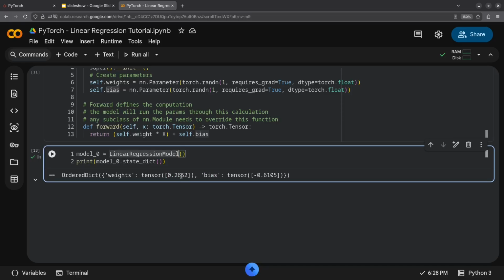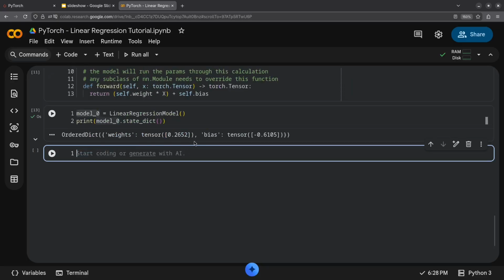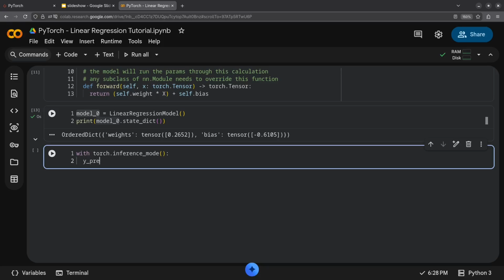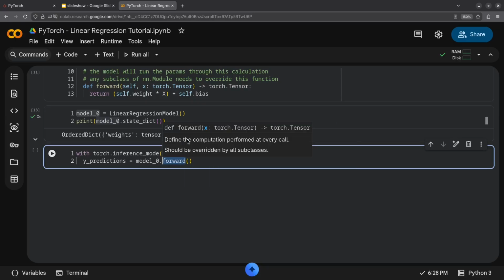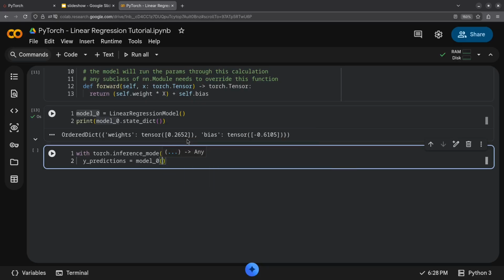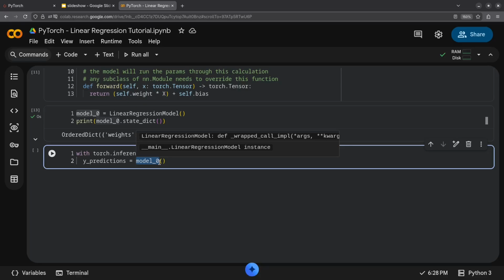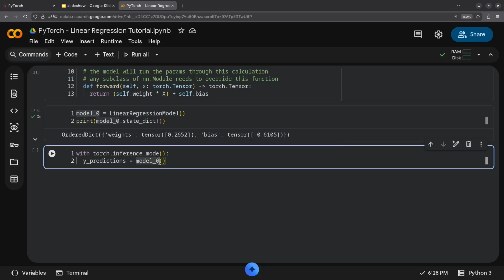Let's now try performing predictions via our model. Here, I'm going to start by going with torch.inference_mode. Basically, this says that I want to perform inference on this model, and I want to turn off all my training related settings. So I go y_preds equals model_0. You can do .forward, but the best thing about PyTorch is that you don't need to use this function. If you just go model_0, it runs the forward function.